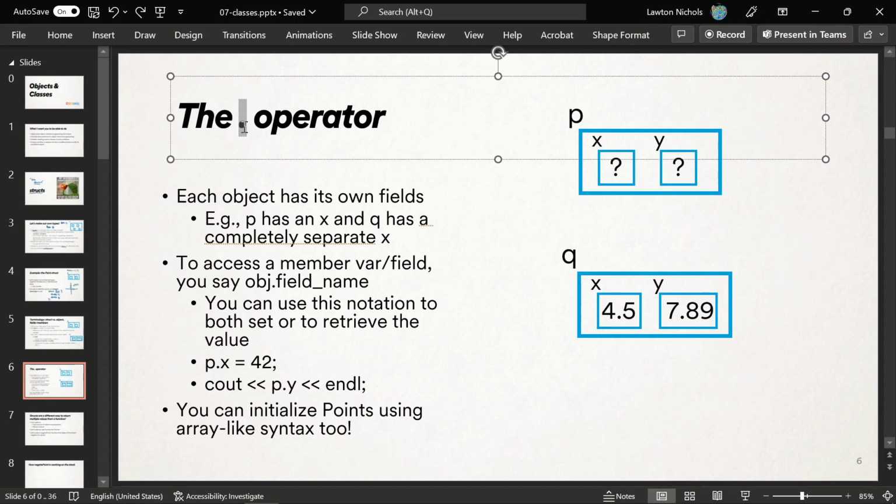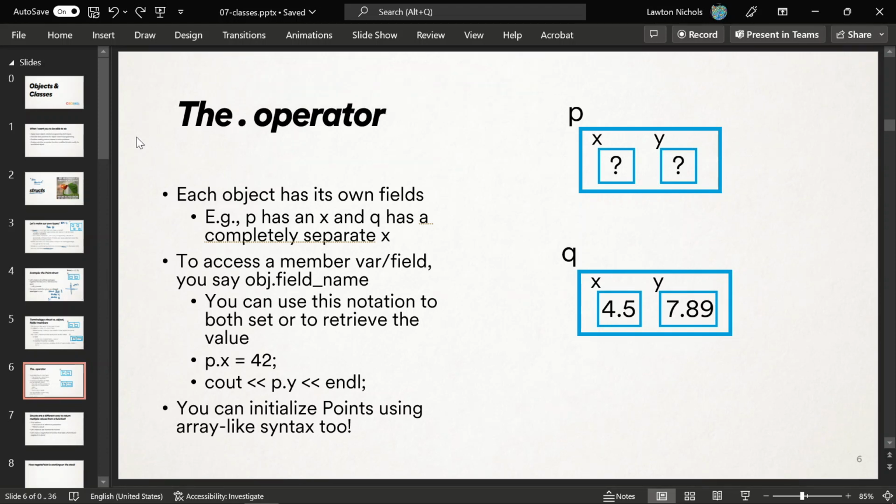This is the lovely dot operator, which you already know. You've already used this for strings, right? For vectors, for all these things. These are secretly classes. We'll get into that. But here is the dot operator. Every object, of course, has its own field. So I make a point P, it has its own x and y. I make a point Q, it has its own x and y. They're separate x's and separate y's. It's part of P, part of Q. P has an x and Q has a completely separate x. That's important to keep in mind, okay?